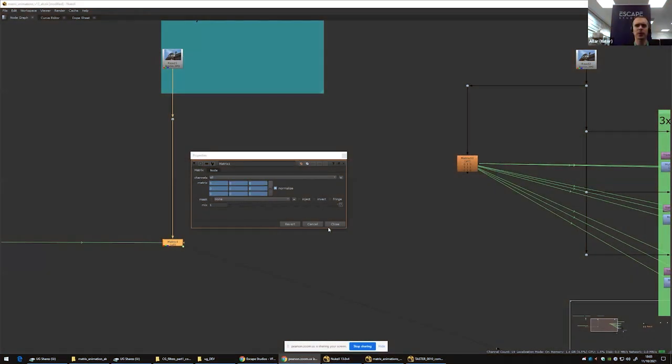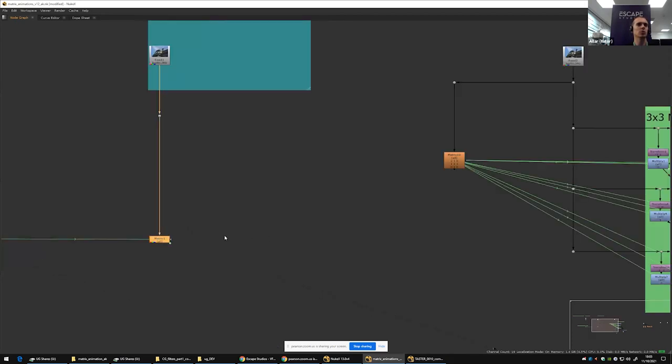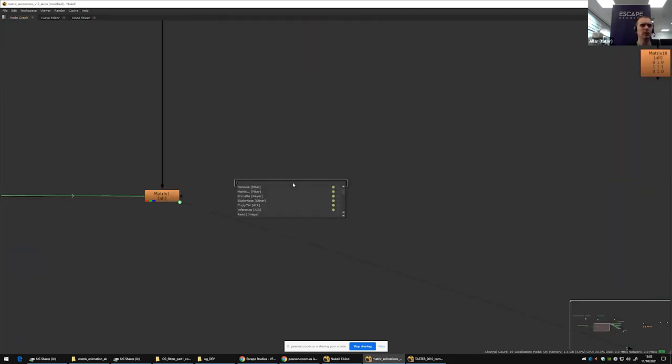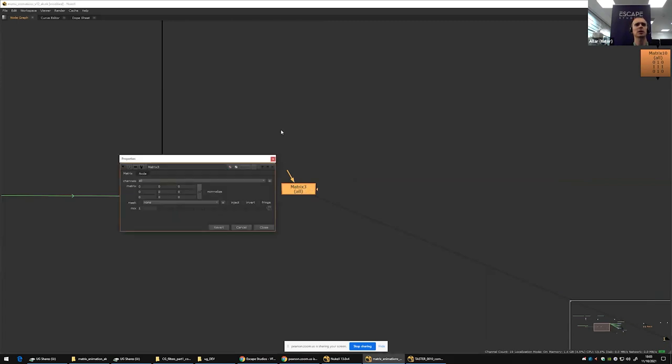So this is the matrix node. I will just show you how to make one as well, and we'll speak in a moment about what it does. By default, it asks you how big you want the matrix node to be. We'll make it the default size 3x3, and then we'll see what it actually does and how it works.